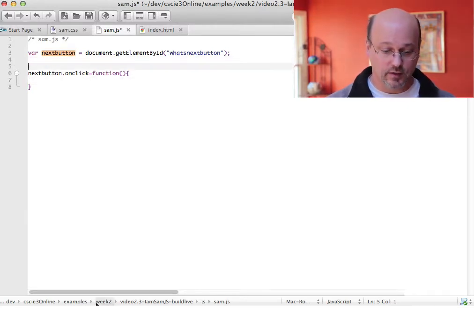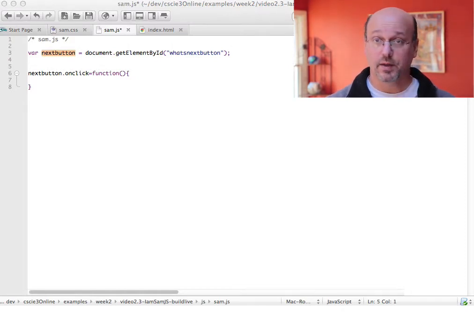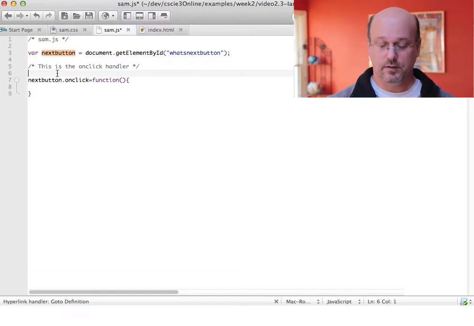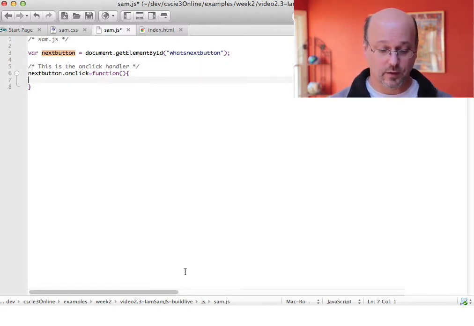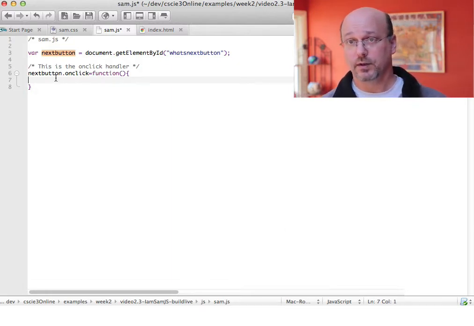Now, one of the things that's good to have in your JavaScript are comments, and so I'm going to insert a comment just to let us know that this is the on-click handler. Comments are preceded by a slash and an asterisk, and they're concluded by an asterisk and a slash. There's other ways to make comments as well that we will get into in later weeks in the course. But in any case, now the code that I put inside here is what's going to run when somebody clicks that button.